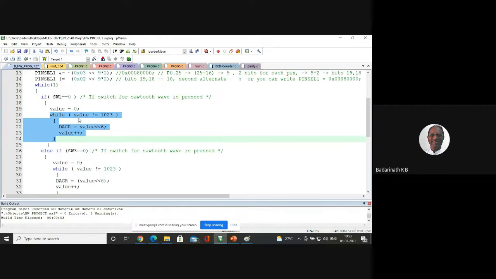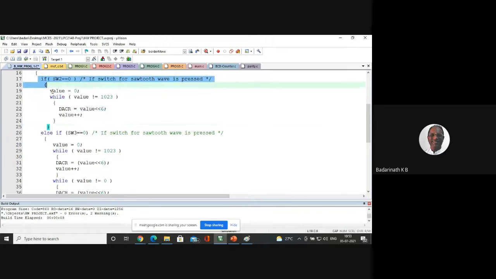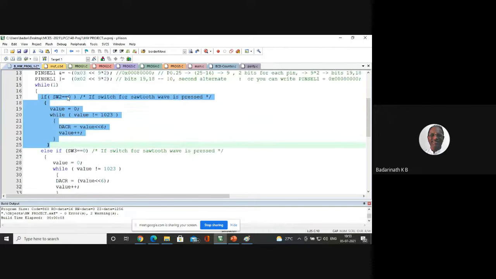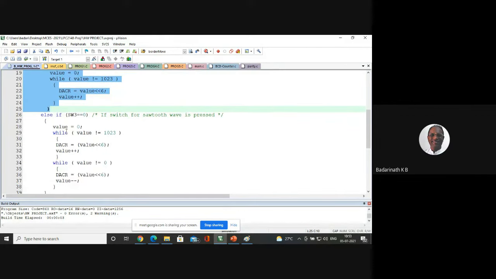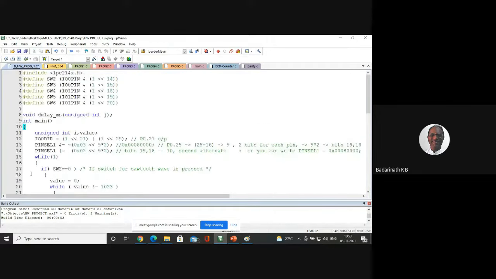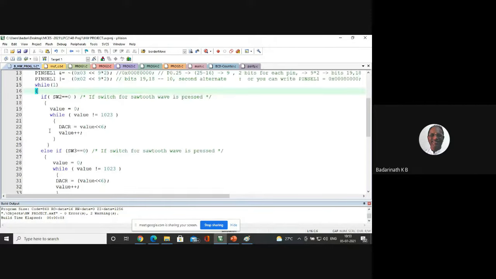When this while loop is over, it falls out of this if statement. It comes back here, and nothing else is satisfied; this else is also not satisfied. Then, since it's a continuous while loop, it again comes back to the same logic. It will again produce one more sawtooth waveform. Like this, I have provided this in a while loop.